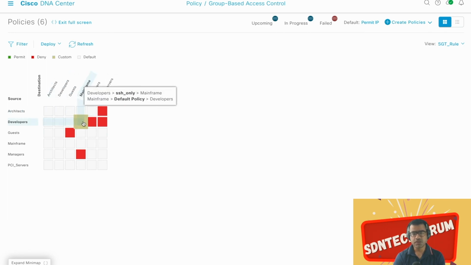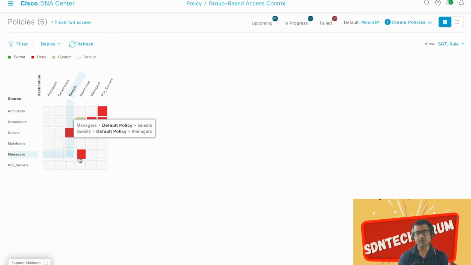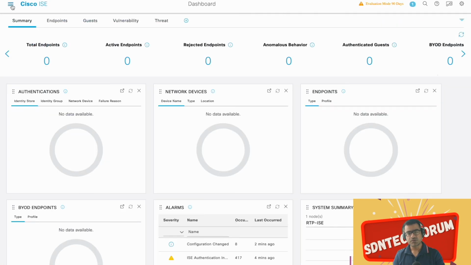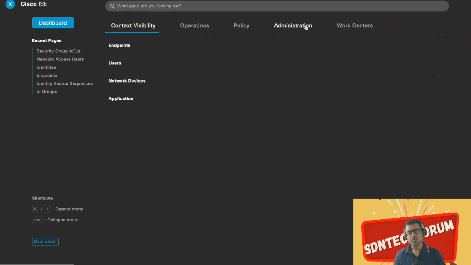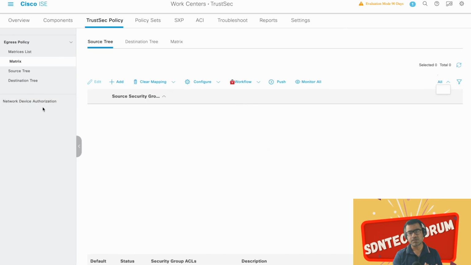You can hover over this and you can read the policies. Like developers have deny IP to manager, developers have deny IP to PCI server log and all, right? So this is our policy. This is what we are going to use for our lab work. Please pause your screen, maybe take a screenshot. This will come in handy when we start creating actual authorization policies and policy set in ICE.